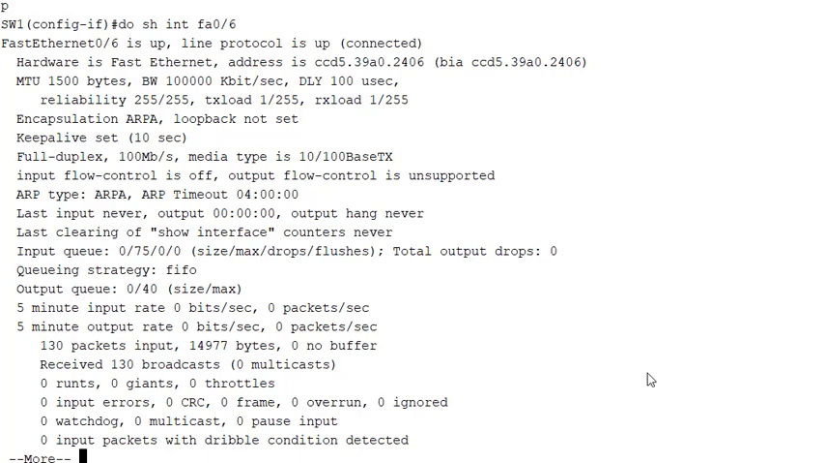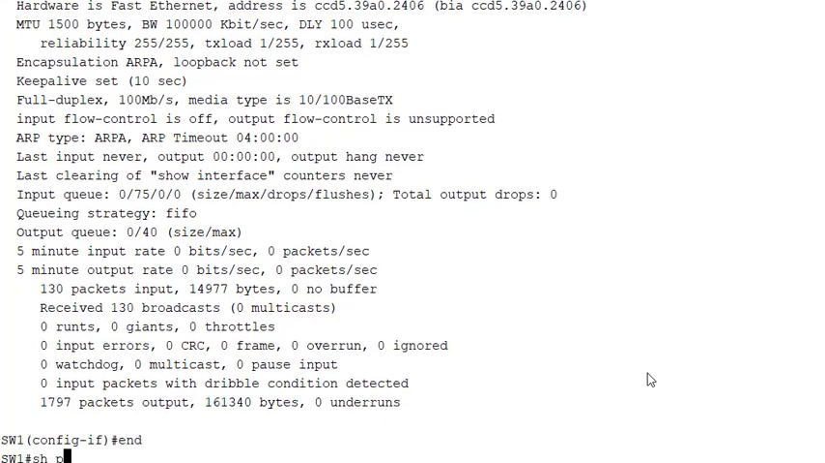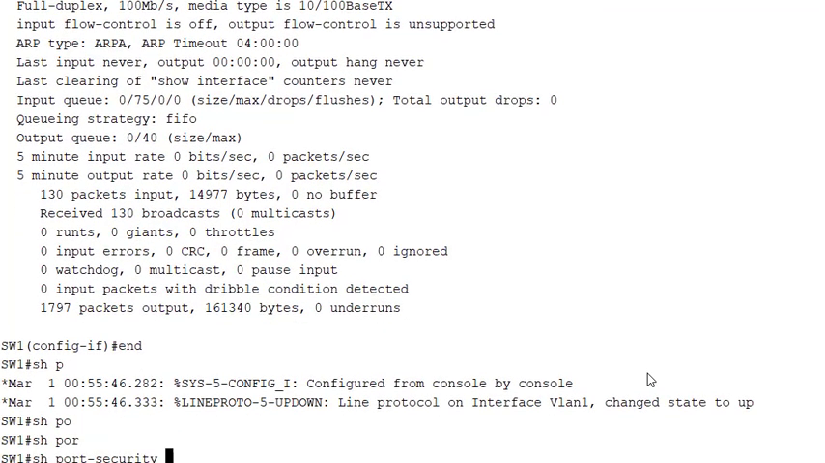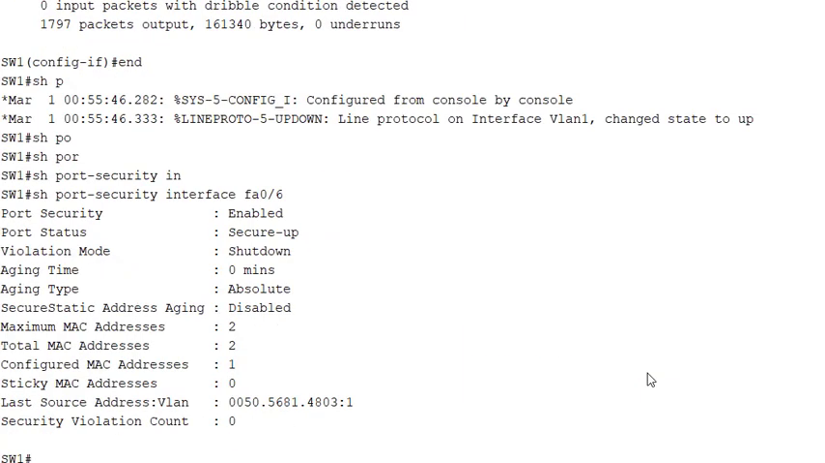Let's go back and look at our port security again. Show port-security interface Fa0/6. Now we can see, again, still enabled. Now it's secure-up instead of shut down. It also allows 2 addresses, and it's actually learned 2 addresses, and it says you've configured one of them. So what this tells me is I'm allowed 2. I've statically configured one of them that's allowed. The other one is learned dynamically.